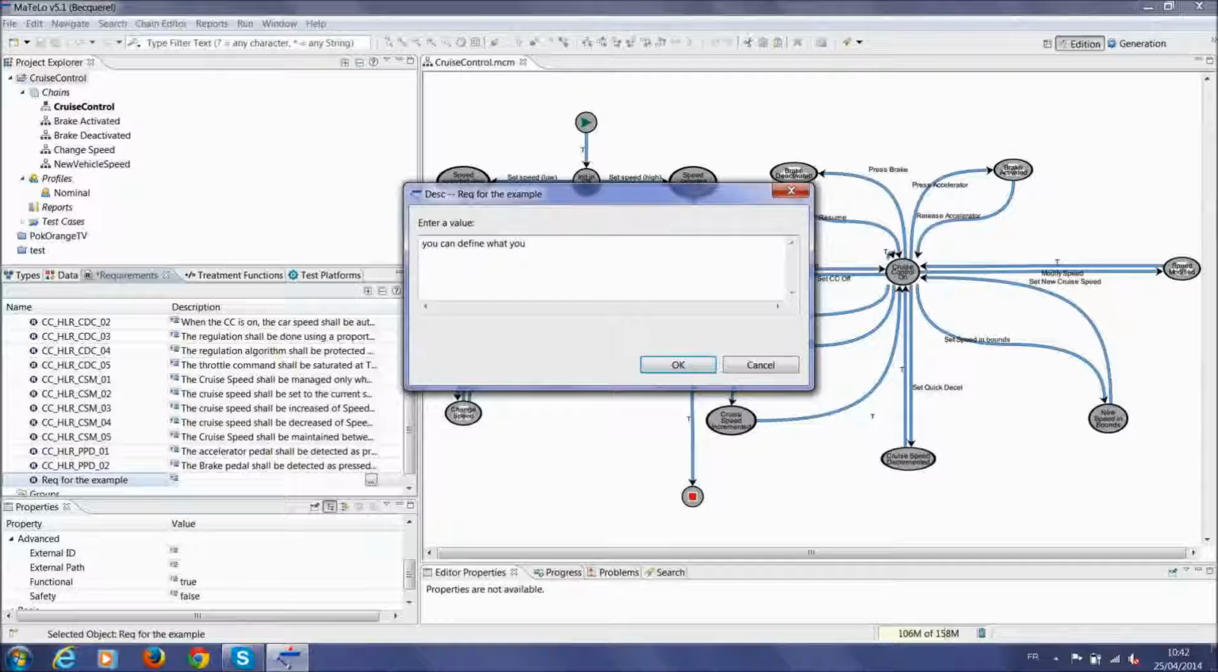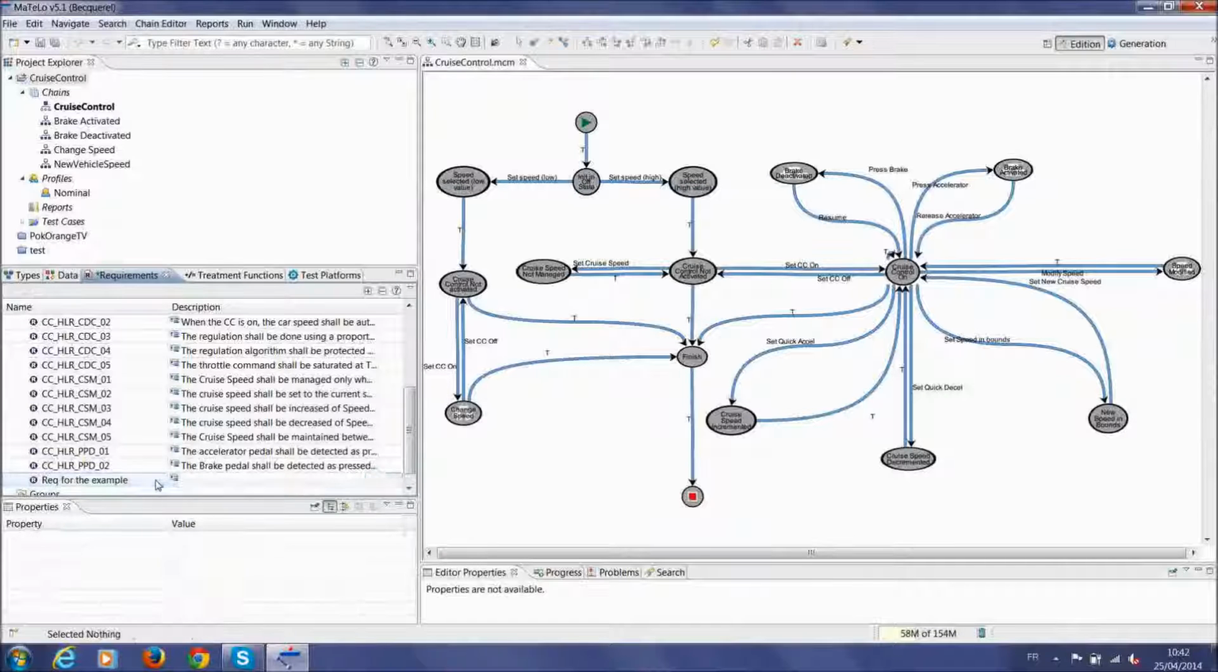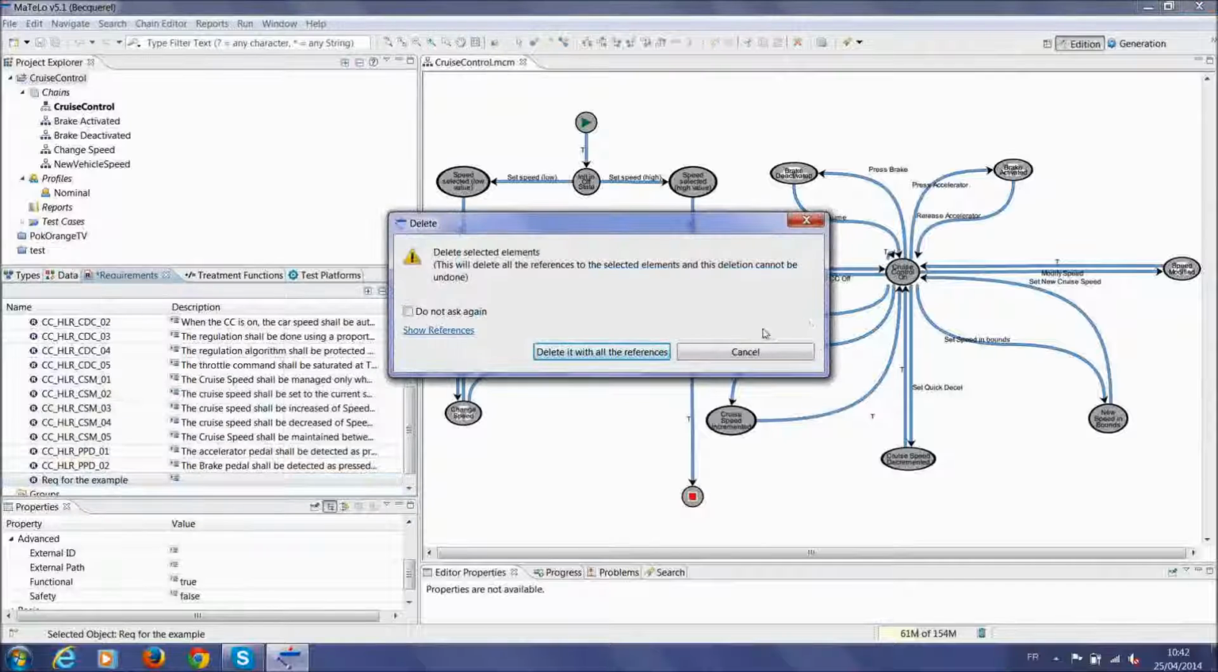The Requirements tab contains the requirements or specifications to model. The first column is the name of the requirement, and the second one contains a description of the requirement. To modify the description of a requirement, click on the icon like shown in the video.